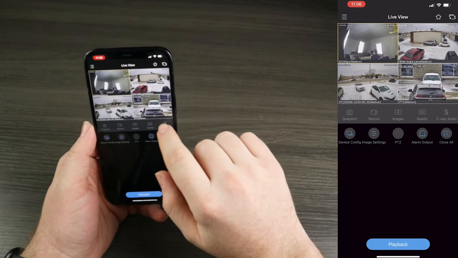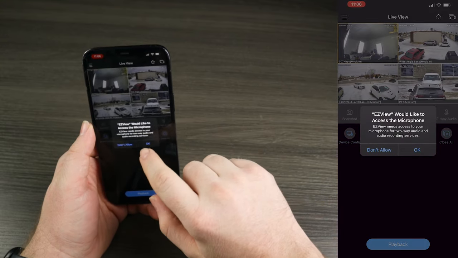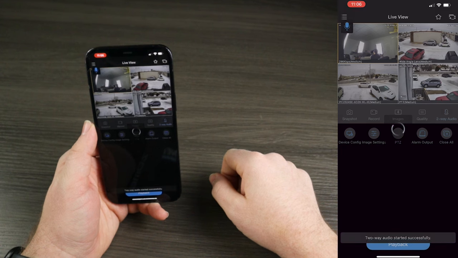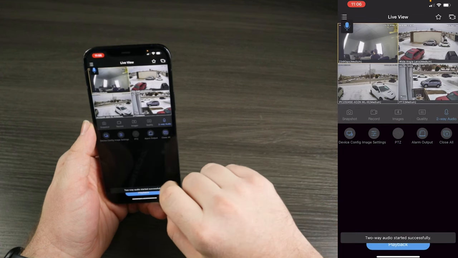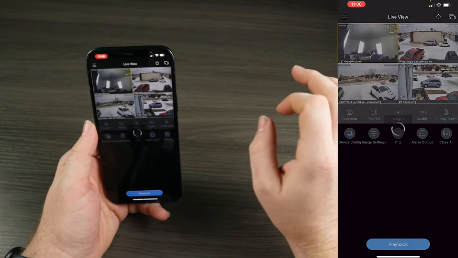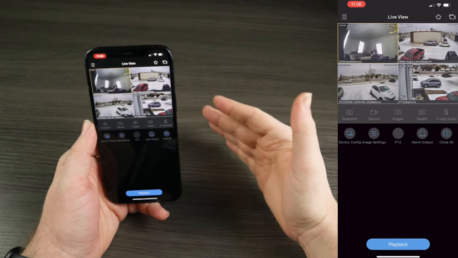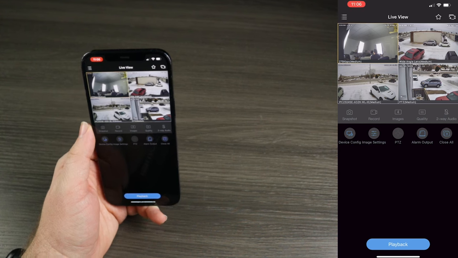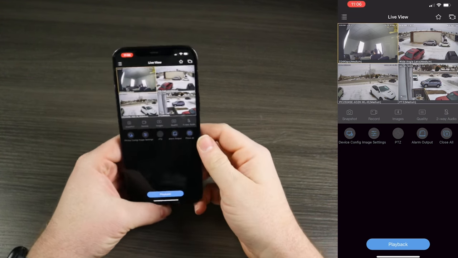You can also start two-way audio here from the live view. You'll have to give the app access to your microphone. And if the... Ooh, okay, let's turn that off. If the camera that you have does have a microphone and speakers, that's how you'll enable two-way audio. The camera that I'm working with right now is right behind me. That's why you heard that terrible noise just now.